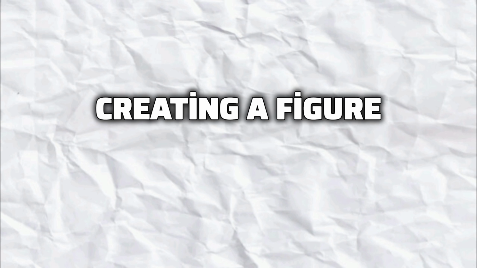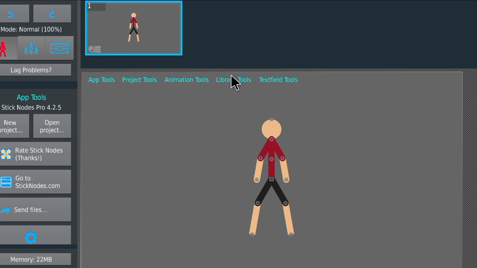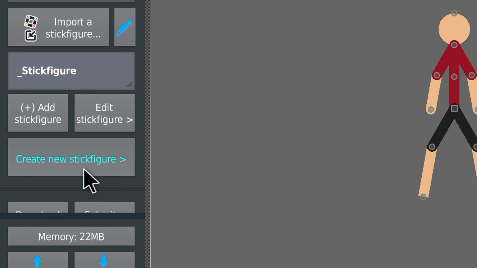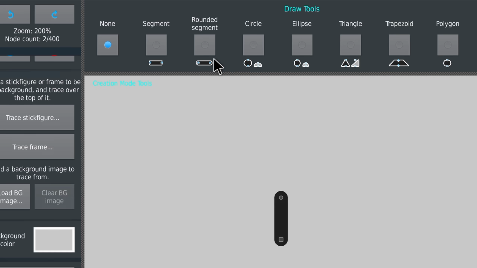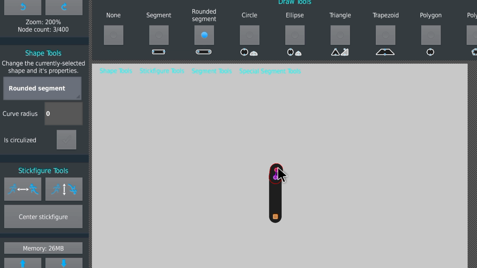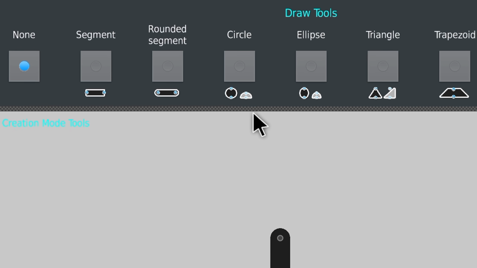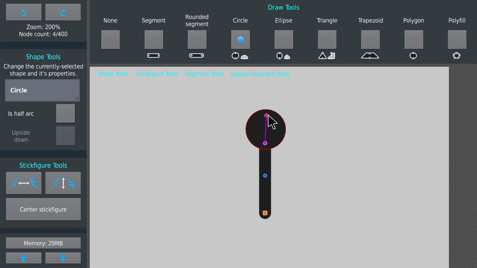Step 2. Creating a figure. If you want to make figures like Becker, tap the Library menu and select Create New Stick Figure. Here, you can design your own figures. To add parts, go to the top panel, choose Segment, and drag upward from the selected part. This will be the body of your character. To add the head, select Circle and drag upward from the top part.